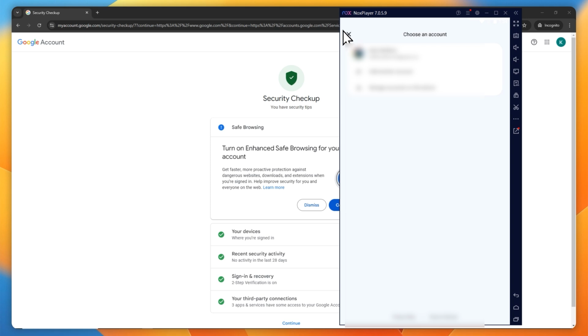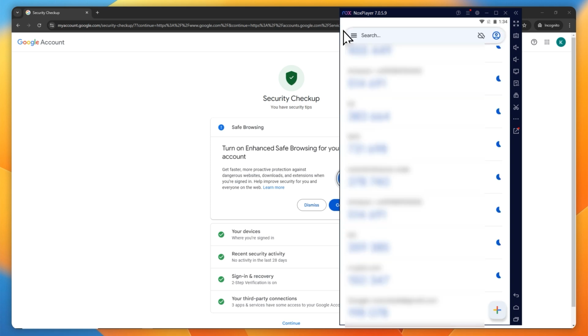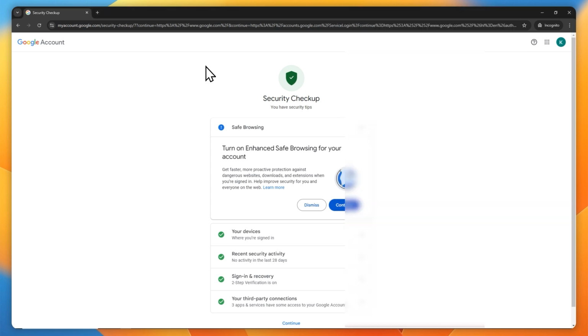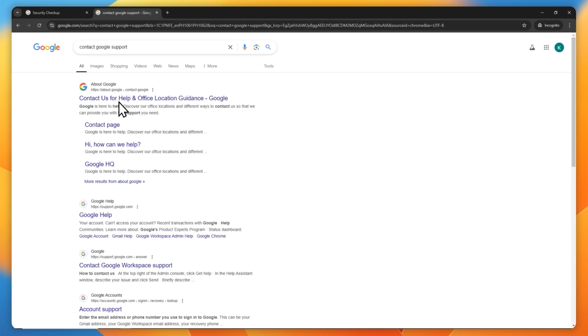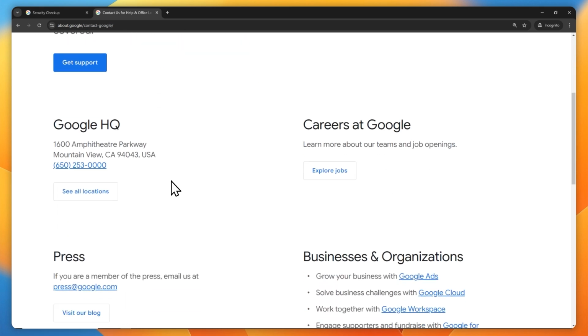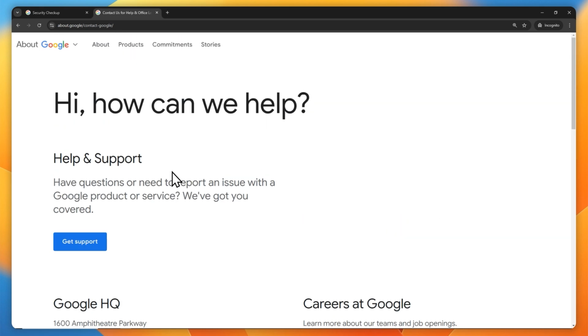So yeah, this is the only way that you can do this. And take note, if you don't have any associated email or phone number on your Google account that has the Google Authenticator codes, then your only choice would be to contact Google support. This is your only choice because they are the only ones that can recover your account if you don't have any associated phone number or any other way to recover your account.